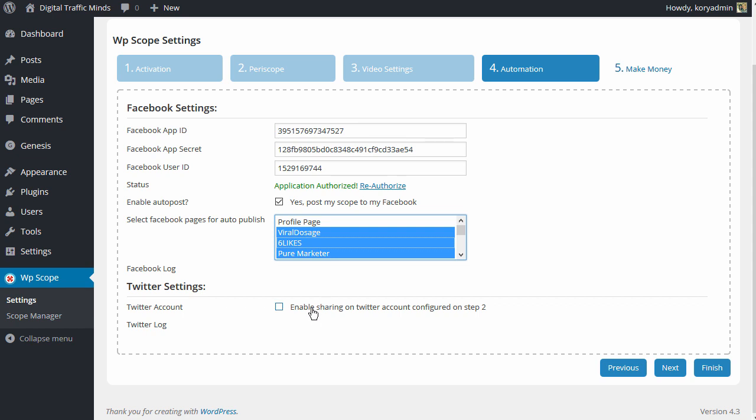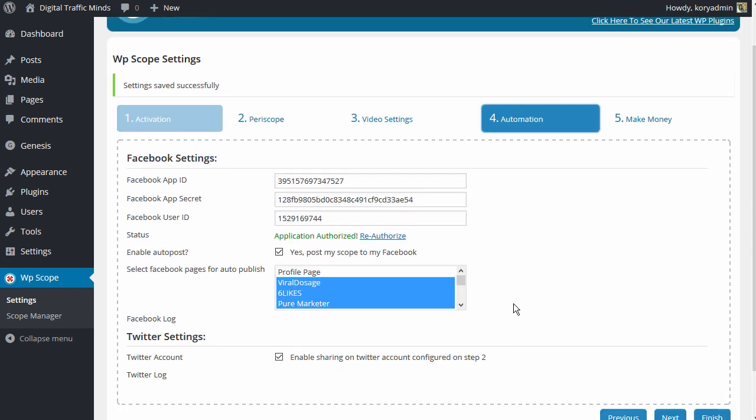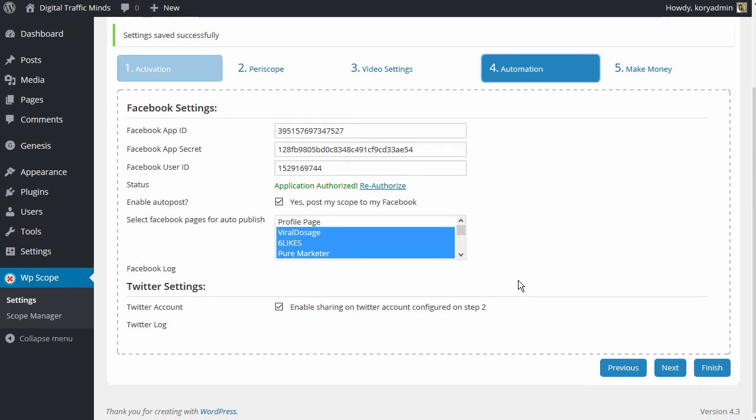Down below, we can also enable auto post to Twitter, which we've already set up our Twitter settings for in a previous video. We can enable this box here, and that will auto post to Twitter as well. Once you have all of this configured the way that you like, go ahead and click on Finish, and now your automation settings are saved and configured, and the plugin will begin auto posting to these accounts every time that a post is made on your blog.